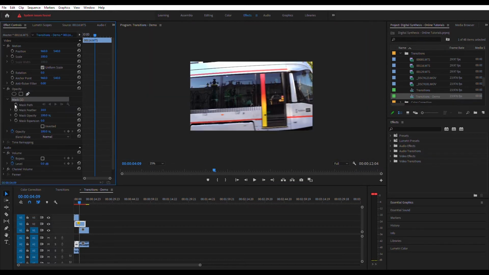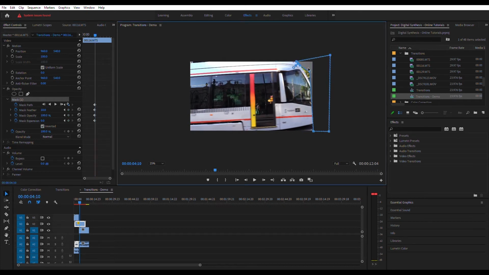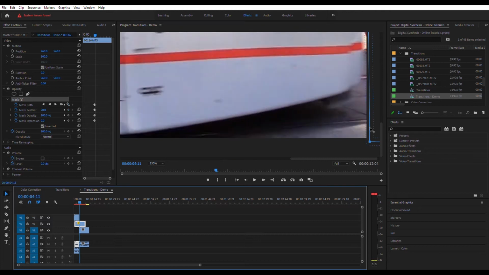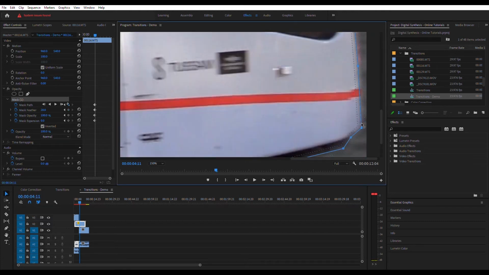The steps are repeated by creating a mask using the opacity pen tool, starting each of the keyframes, and then drawing the mask path behind the train, and then repeating this and moving it over and over as the train continues to move for each subsequent keyframe.